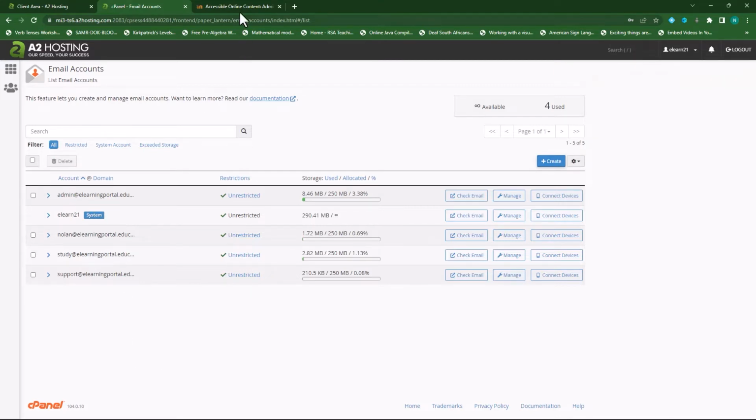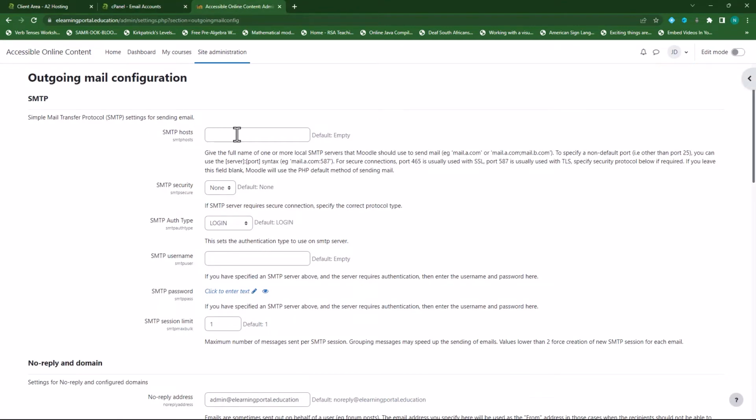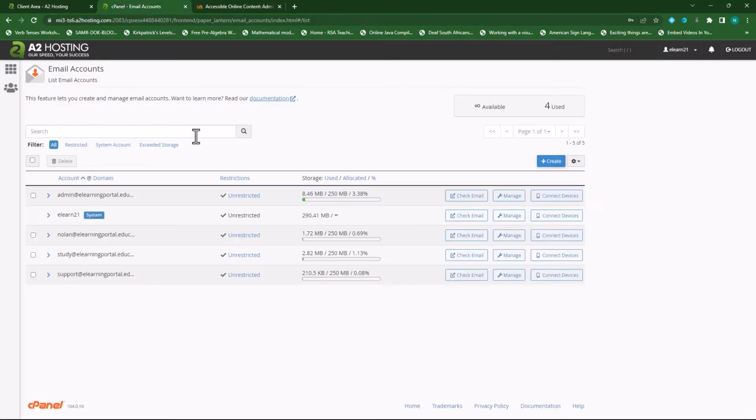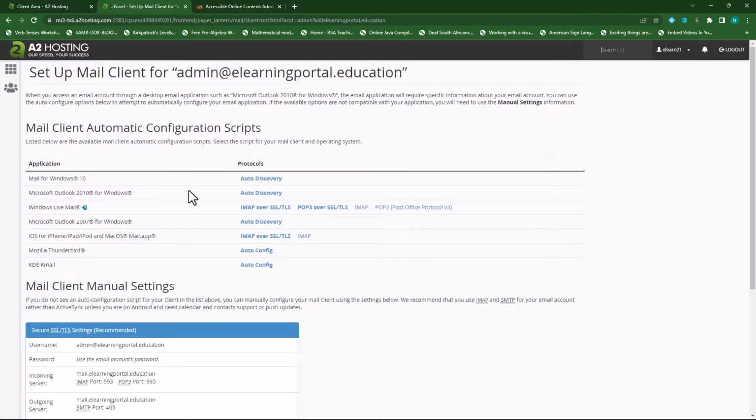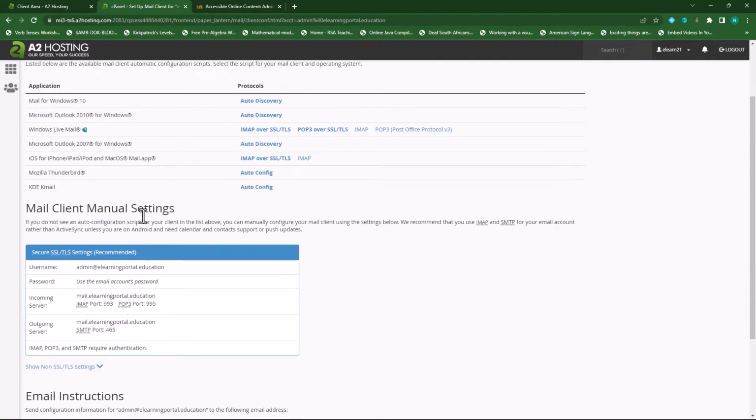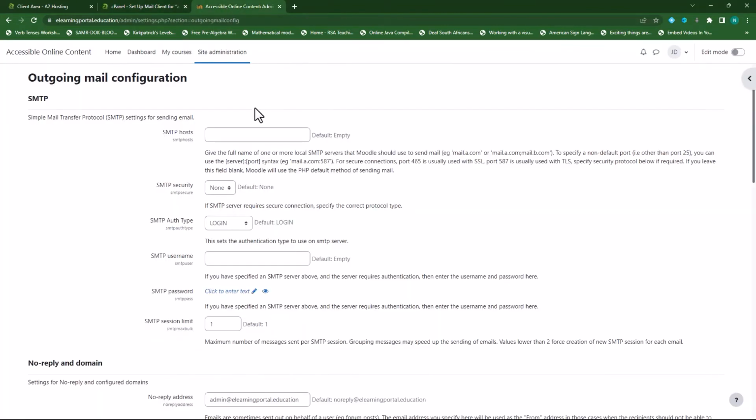Now we need the SMTP host, the SMTP security, as well as all the other information to set up the outgoing mail. So let's go here, and we want to set it up as admin@elearningportal.education. Now I can click on Connect Devices. It will provide me with my mail client manual settings. It provides me with my username and my outgoing SMTP. I'll copy that address and paste it in my host here.